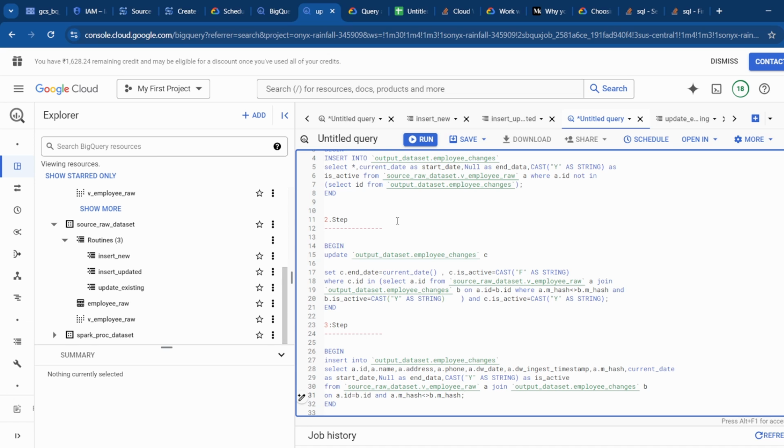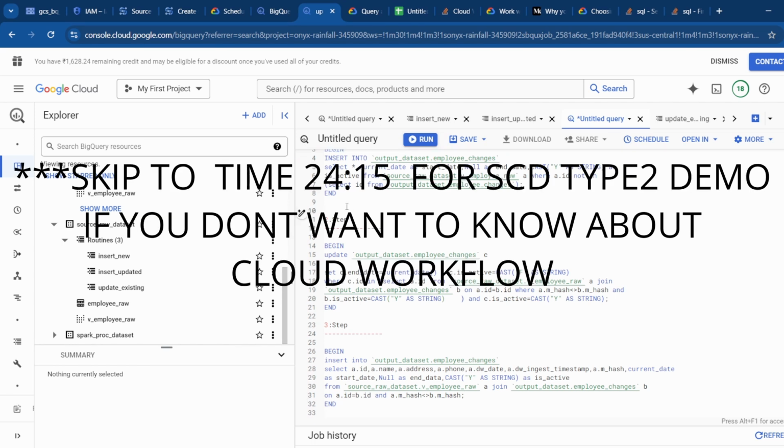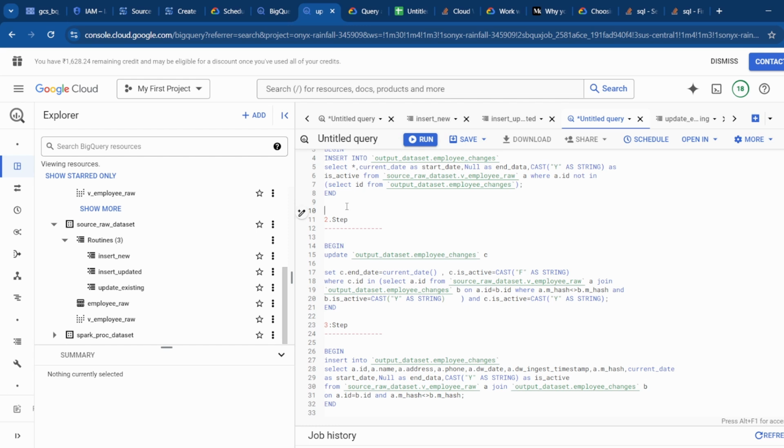Now I'm going to explain the Google Cloud workflow. If anyone works with Google Cloud workflow, the things I'm going to explain can be very helpful. If someone is not working on Google Cloud, they can skip to the next part where I'm going to show the demo of this SCD type 2. I'll put the timestamp, and you can go directly to that part. For those of you working on Google Cloud, whenever you talk about the orchestration and scheduling part, it's not necessary to directly go for Airflow.